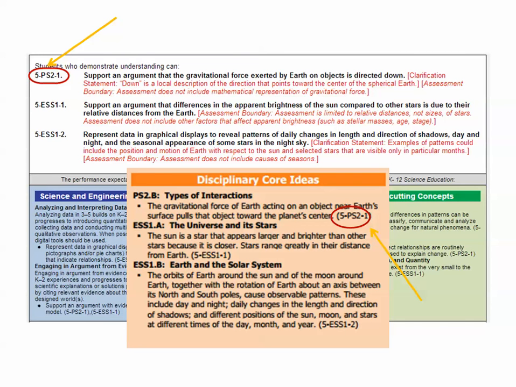Your performance expectation, the code that goes with it, the 5-PS2-1, can also be found in the orange box, disciplinary core ideas. So you can always search for it down here. I've circled it in red. Please note that this is going to show you what that core idea is, and again, you could still reference that back to the framework.